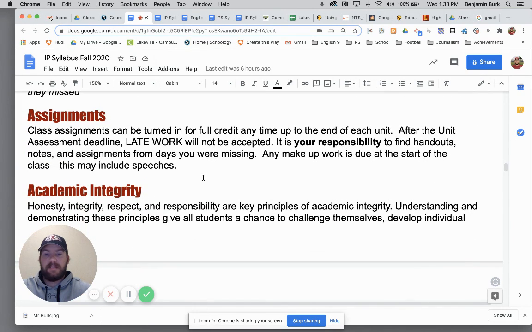Assignments, how assignments work in this class is you can turn in anything up until the last day of the unit, which is usually a test or some sort of assessment, like a skit or a speech or something like that. So you can turn in any of your late work up to then. I never take any points off, but after the unit test or whatever, I just don't take anything.